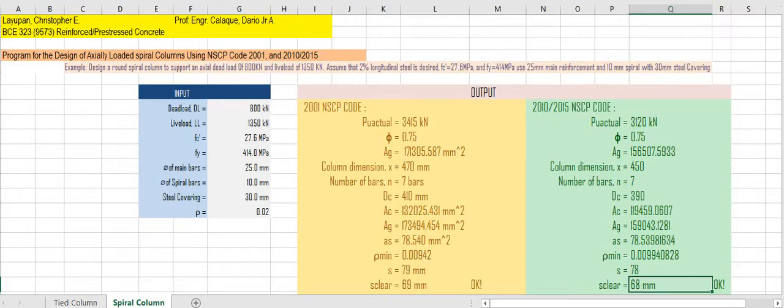So this would be the solution, wherein the spacing of lateral ties is the smallest among them. Then also in here, we have 448, 480, and the least column dimension is 348, which is solved from the 2010 and 2015 NSCP code. So since 348 is the least spacing among the lateral ties, we can conclude that for 2010 or 2015 NSCP code, we will use a 10 mm diameter lateral ties spaced at 348 mm.